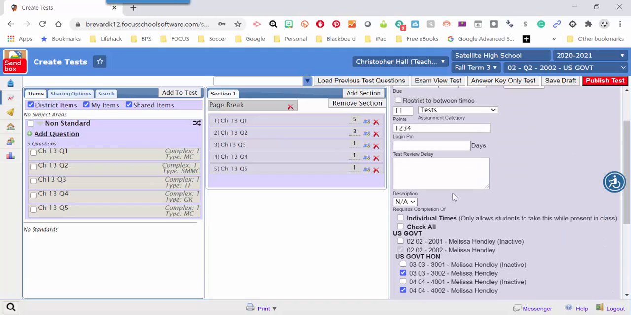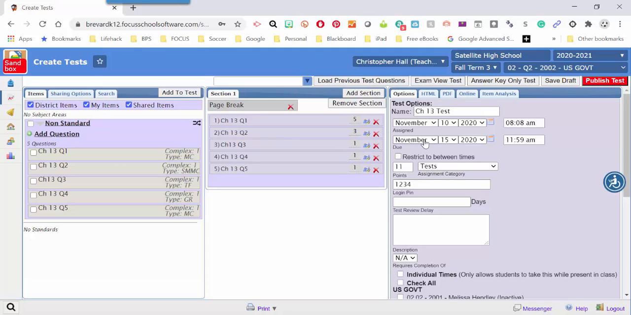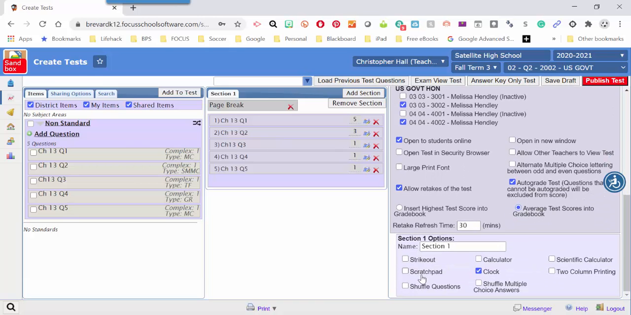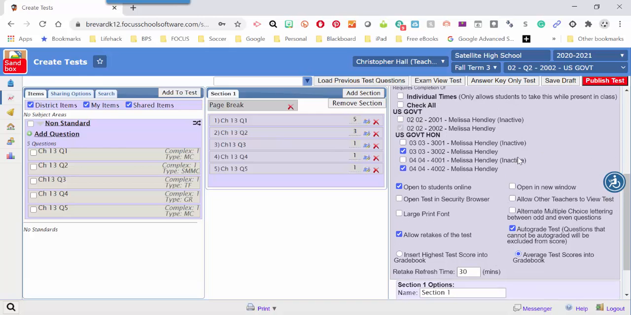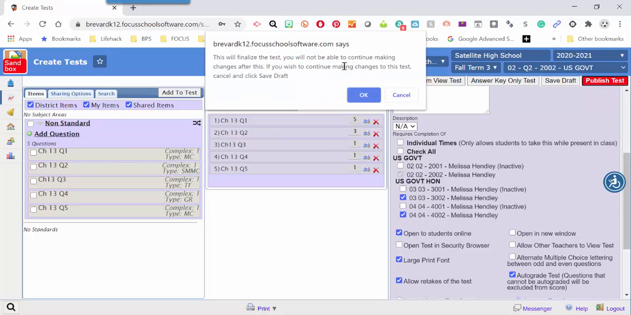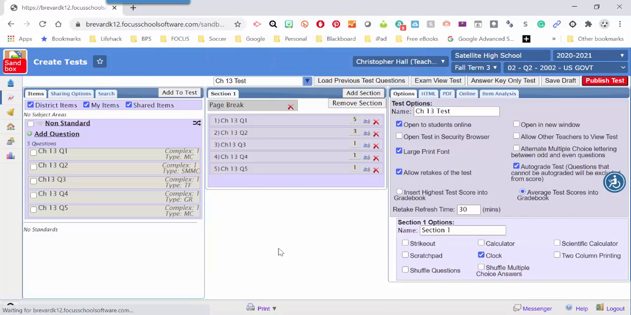Once you choose all of your options and you're ready to publish your test, make sure you're really ready, because once you publish it, you cannot make any changes. So I'm gonna turn this on, and let's see, we'll do large print font because I want to show you what it looks like when I publish it. So they mean it when they say this will finalize the test. You will not be able to continue making changes after this test. So I'm going to click OK because yes, I want to make the test.